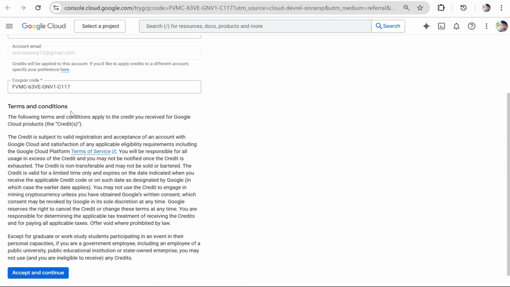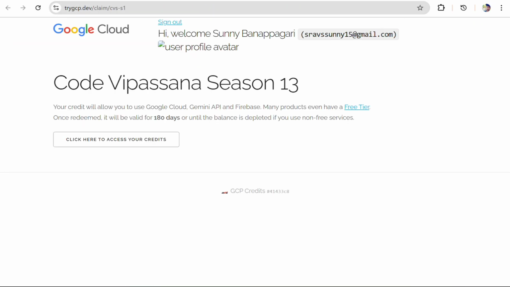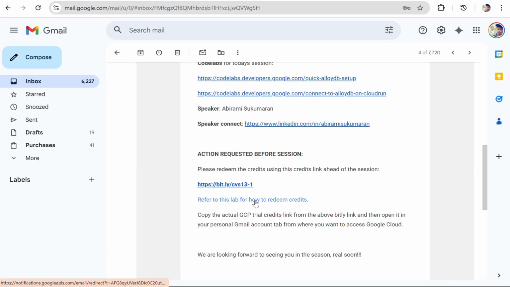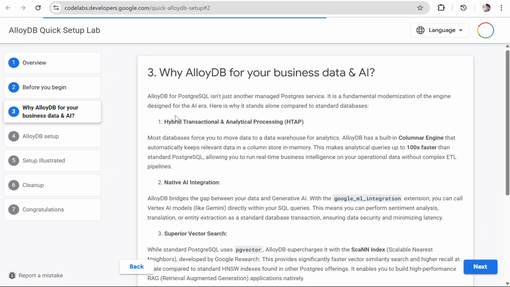So the page will look like this. Then you have to click on redeem. I already redeemed previously in the session, so that's why the error is shown. Okay, after that close the window. Next, click the first link of the first lab.